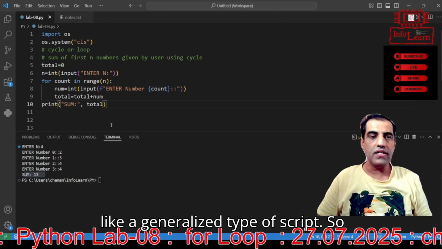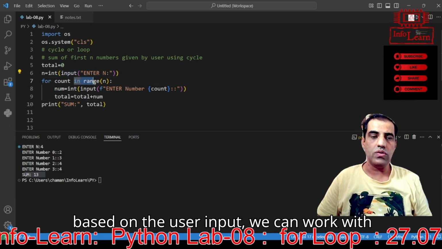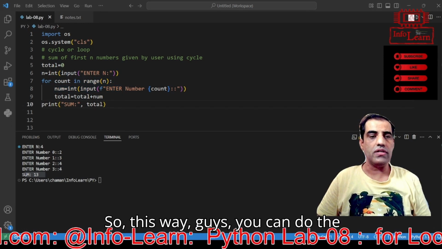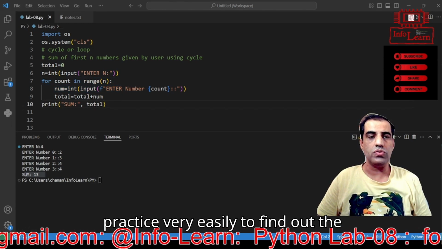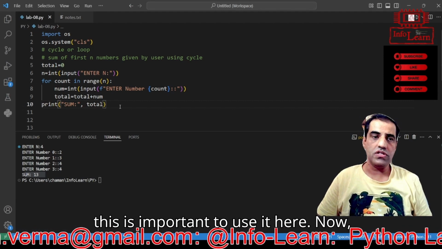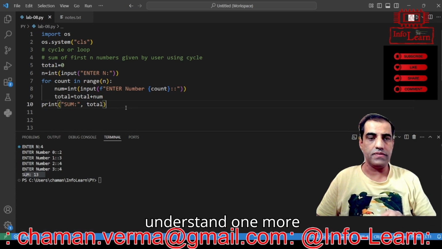So this is like a generalized type of script. Based on the user input, we can work with the cycle very easily. Okay, so this way guys, you can do the practice very easily to find out the user specific script. Okay, so this is important to use it here. Now let's try to do an example, try to understand one more.